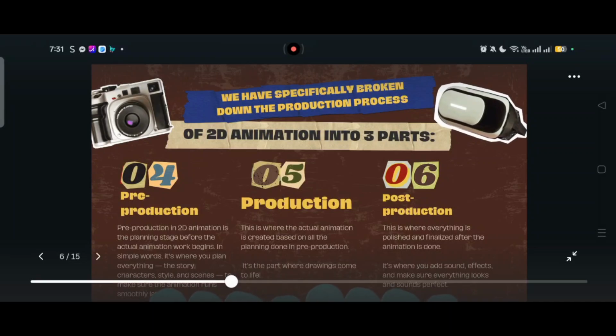So, the production, this is where the actual animation is created based on all the planning and pre-production. It's the part where drawing comes to life.